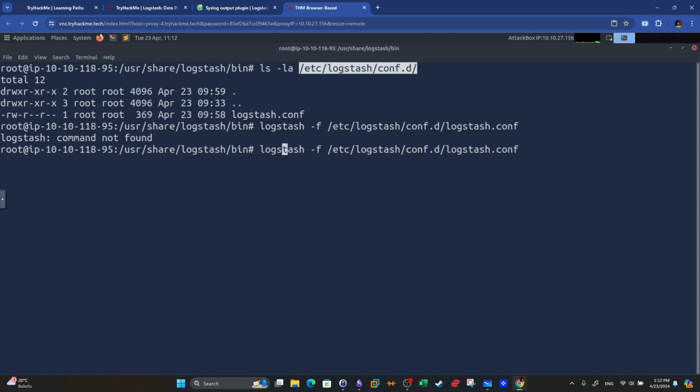Command not found. Okay. Now Logstash will run and use the configuration file we just specified.